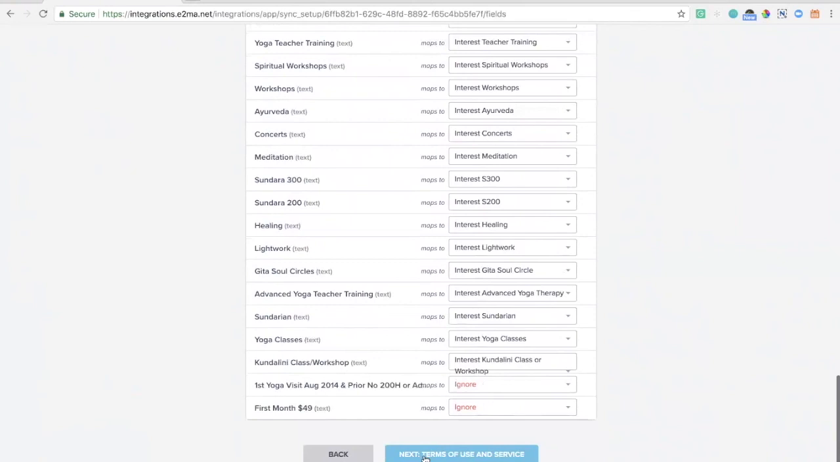So when you click next, you'll just agree to the terms of use and service, and then you'll sync up your contacts, and that's it. Then your contacts will start syncing from MindBody. The information will start coming over, and again, it's that one-way sync. It's a nightly sync. So each night, your new MindBody contacts will come into your Namaste Light account.